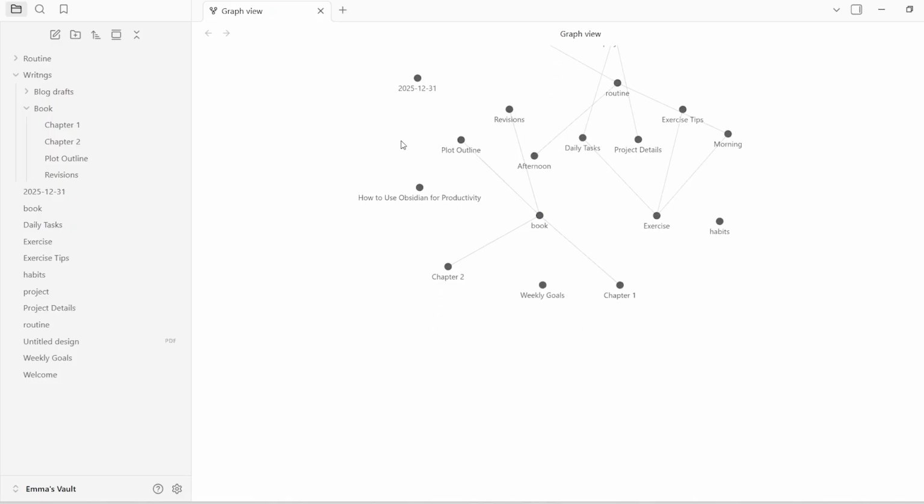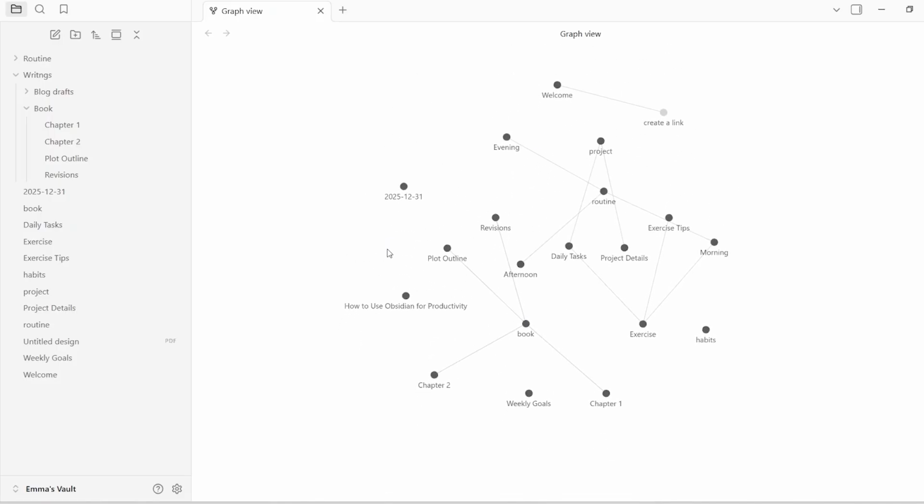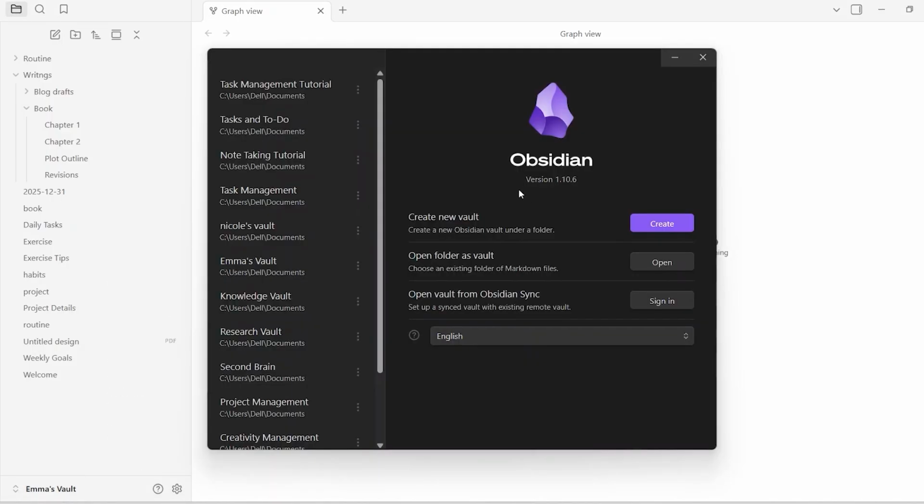So if you are using Obsidian for the first time, you will see something that looks like this, and you will be asked to create a new vault. So you're just going to click create and create your first vault ever, and give it a name of your choice.